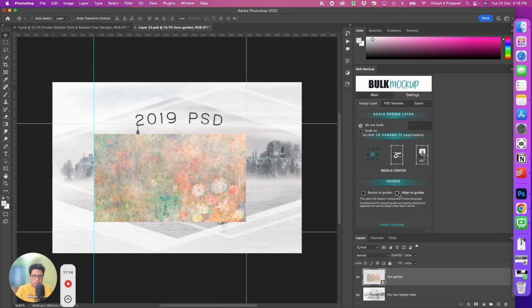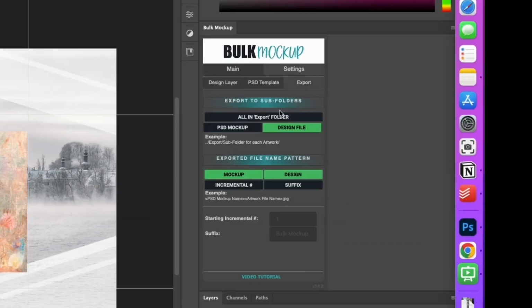These are only about resizing the design file. Apart from that, you could also see how you can arrange the exported files. We have different naming patterns that you can choose from. You can create any variations of the exported file naming. And then you can also export them all in an export folder, next to the template, design file, whatever you wish. So this is the incredible power of Bulk Mockup.